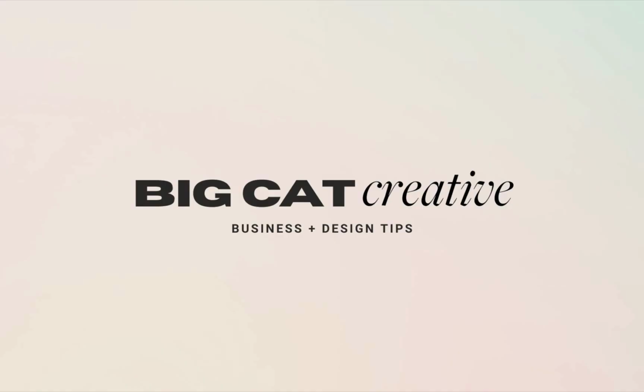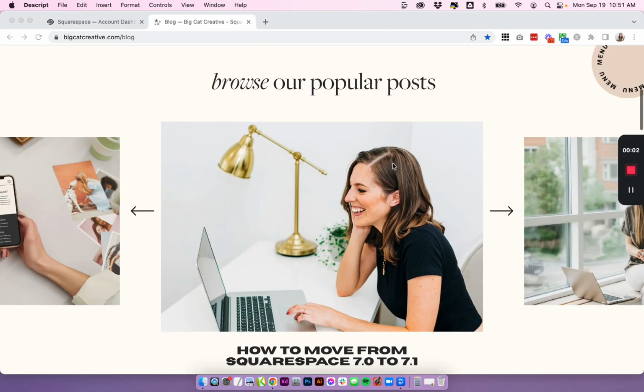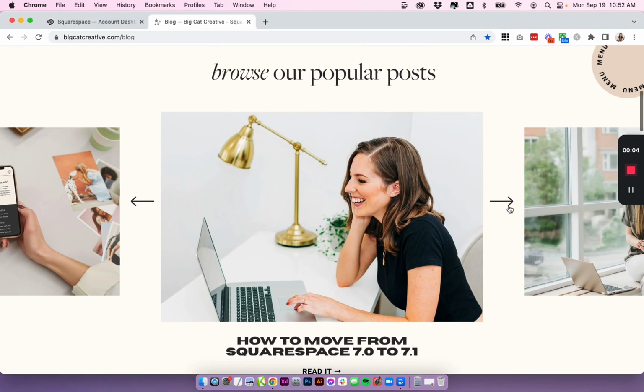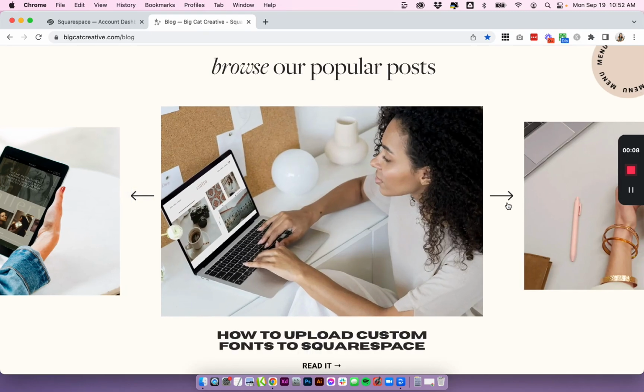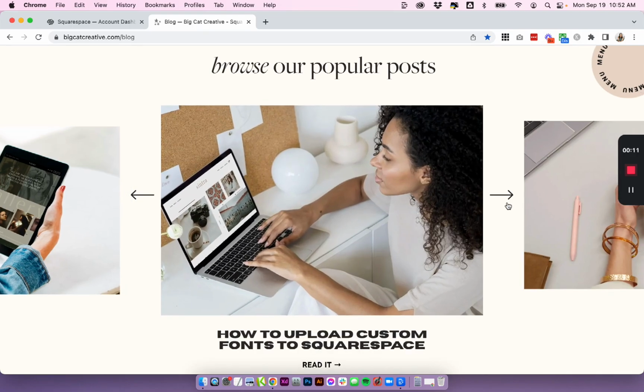Hey guys, it's Erica here from Big Cat Creative, and today I'm going to show you how to create a featured blog post slider in Squarespace 7.1. We recently launched our new website and we've had lots of questions about how we created this browse our popular posts slider on the site. So I'm going to show you how to create something really similar today.